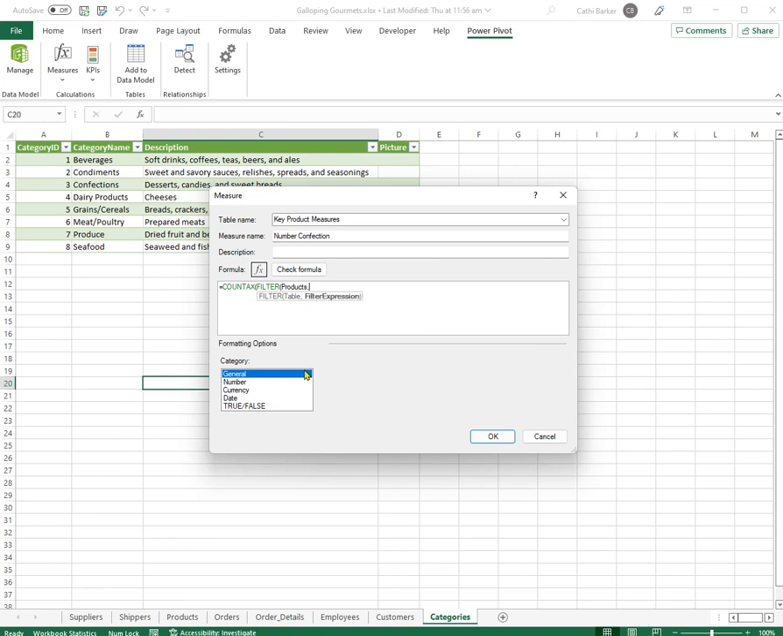Now it asks me for my expression. In the products table is a column or a field called category. And I want to choose the category field, and I want to find those where the category equals, double quote, confections. I'm only wanting to count the confections. Close the bracket to the filter, comma, and then I choose product name, square bracket, product name. And because I'm using product name, which is text, that's why I use count AX and not count X.